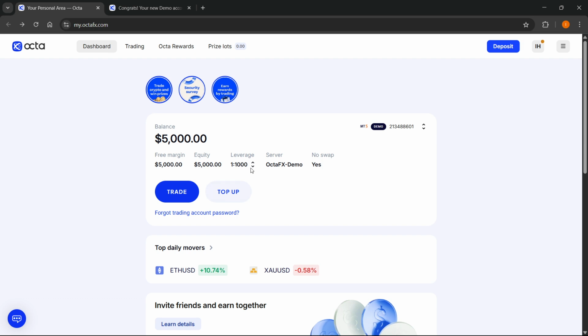Now, over here, you can see your account number as well as your server. You can see it over here on the website itself. So after you log in at the dashboard, you'll see your accounts on here. Now, if you don't remember your password, you can just reset it over here, but I'm going to show you how to log in right now.